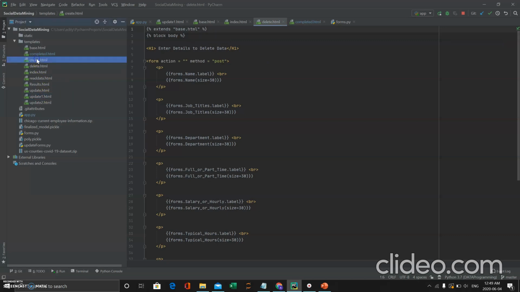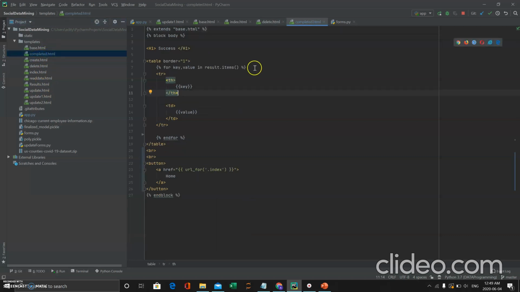Similar to that, we have the create.html file. We have read data, which will give the data that is read from the MongoDB and will be displayed on this page. Then we have update, and the last one is complete.html. Every time one operation is performed successfully, like create, update, delete, or read, the success message is displayed because of this complete.html.